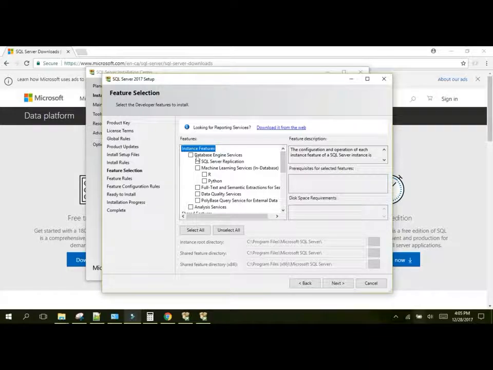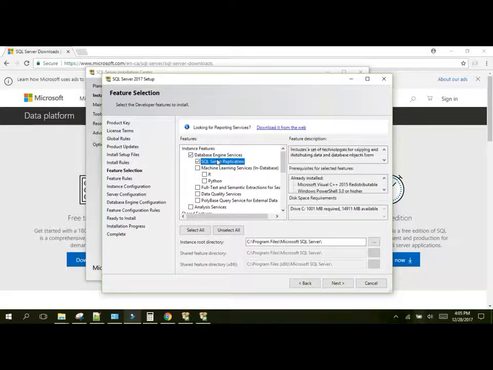The SQL Server database comes with a lot of extensions like SQL Server replication, and if you're curious about what it does, it will tell you in the feature description on the right. It includes a set of technologies for copying and distributing database objects from one database to another and synchronizing data between databases for consistency. You can use replication to redistribute data to different locations and to remote and mobile users over local and wide area networks, dial-up connections, wireless connections, and the internet.